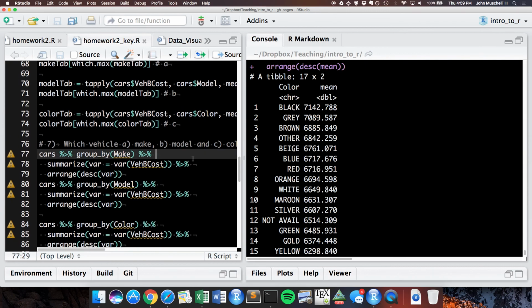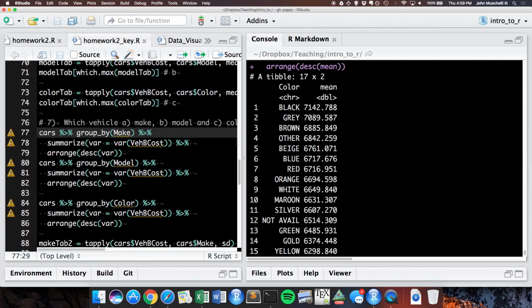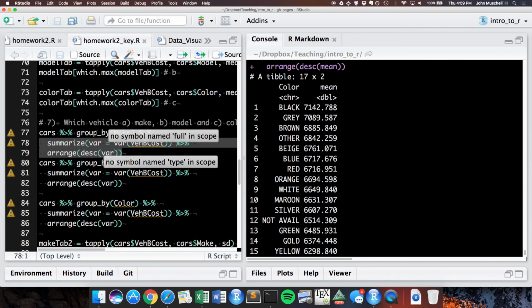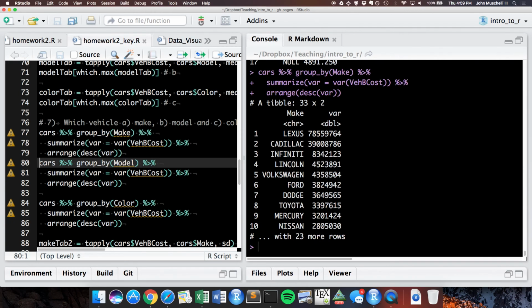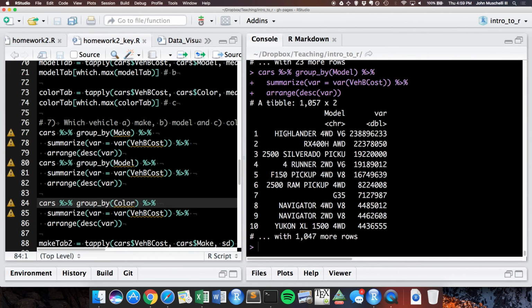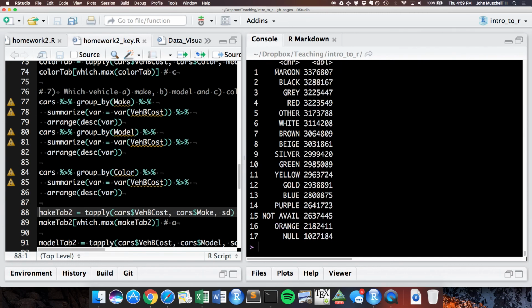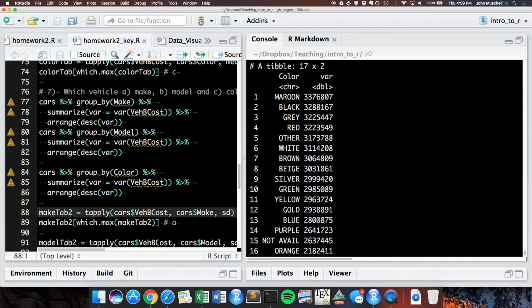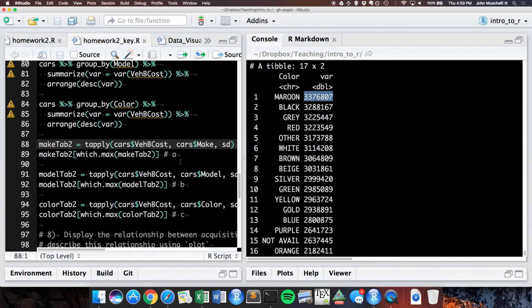We show the way to do it in base R, but I'm not going to go into that. Again, same story for number 7. The only difference is we don't use mean here, we use var for variance. So Lexus has the highest variance. Highlander four-wheel drive V6 has the highest variance for cost. And Maroon, for some reason, is the most variable in price.